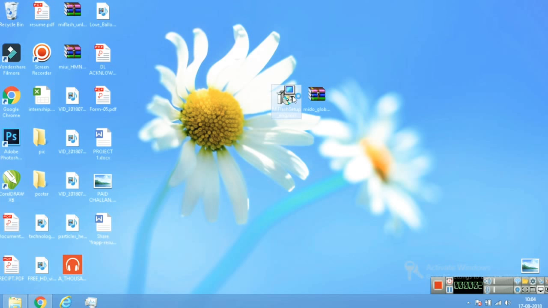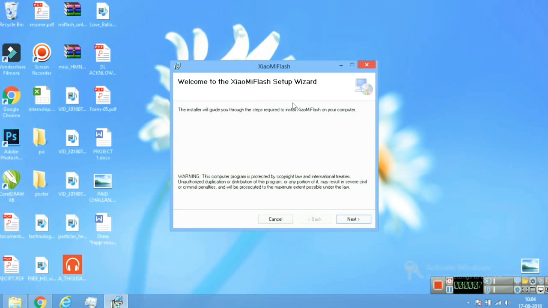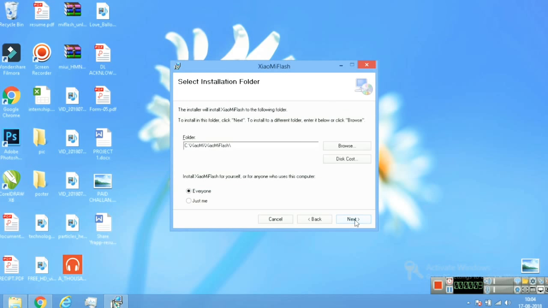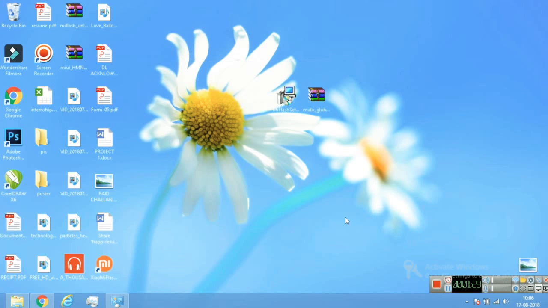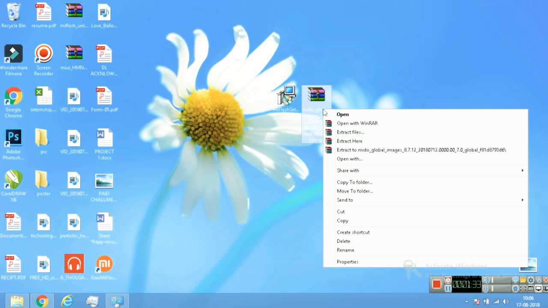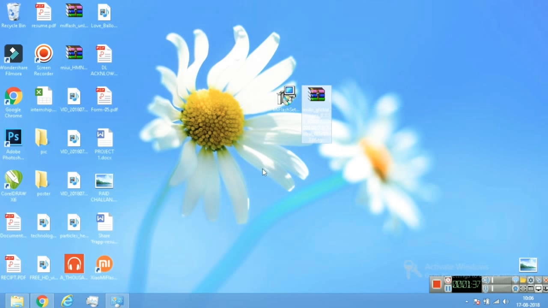Once the downloading is completed, install Mi Flash Tool. Click next. Select the drive and click next. Click next. Please wait until the installation is finished. After completion of installation, press close and extract MIUI 10 to a separate folder. I have already extracted it.